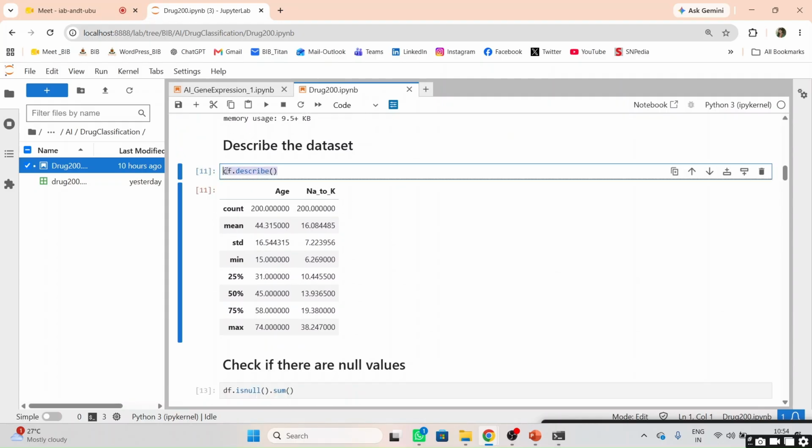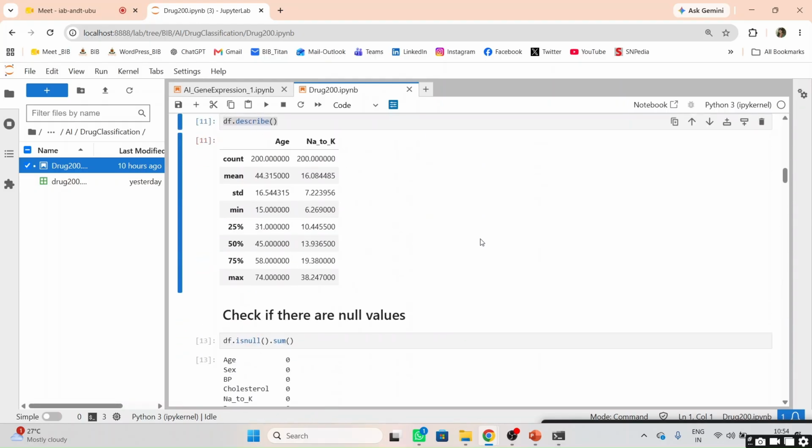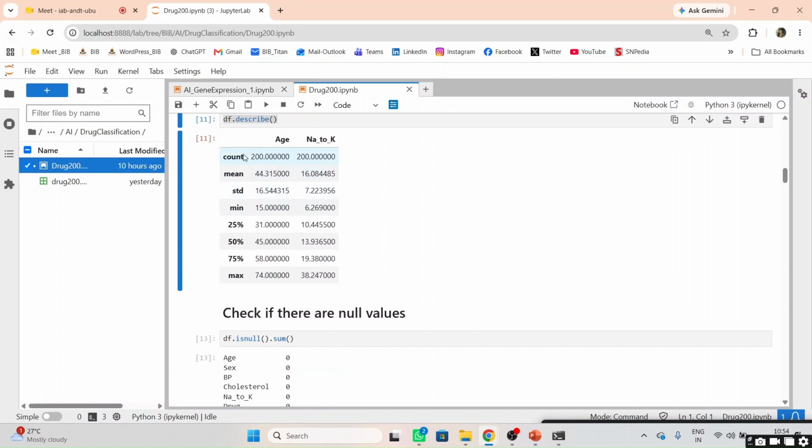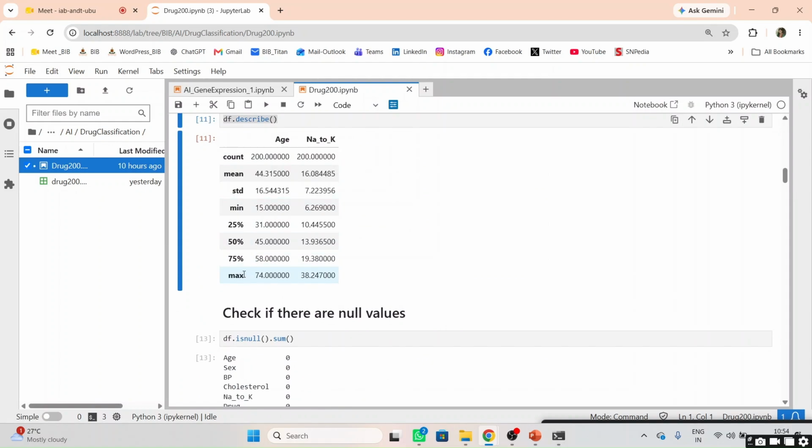And now let's describe the table. Describe gives this information only for the numerical values. In this table you have only 2 numerical columns: age and sodium to potassium. It gives you the count, mean, standard deviation, minimum value, and the maximum value. You don't have to do any analysis, you just give describe, and it gives you the distribution of the data.